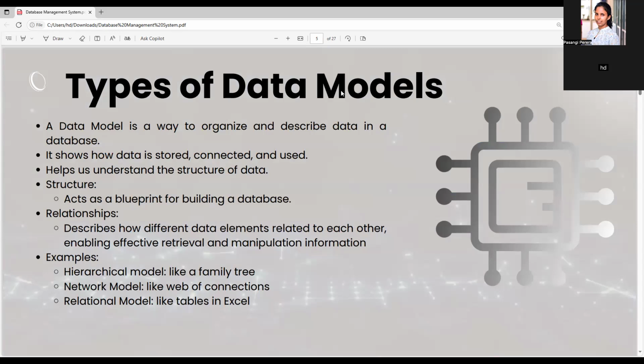Now, today we are starting from data models. What are the types of data models we have? Before that, we should know what a data model is. A data model is a way to organize and describe data in a database. Why do we use these data models? We use data models as a method to organize and describe data in a database.